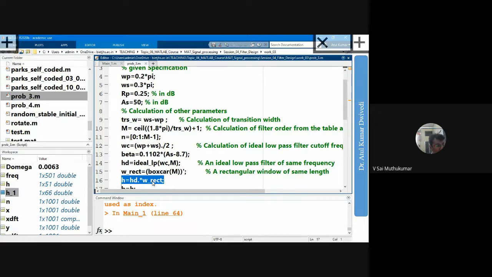Sir, H alone, is H a variable or some value you're telling? Can you explain that part, as we have to use it in the syntax? So H you are calculating, is it going to be an array or just a constant value? Actually, it is going to be an array. It's an array of filter coefficients.